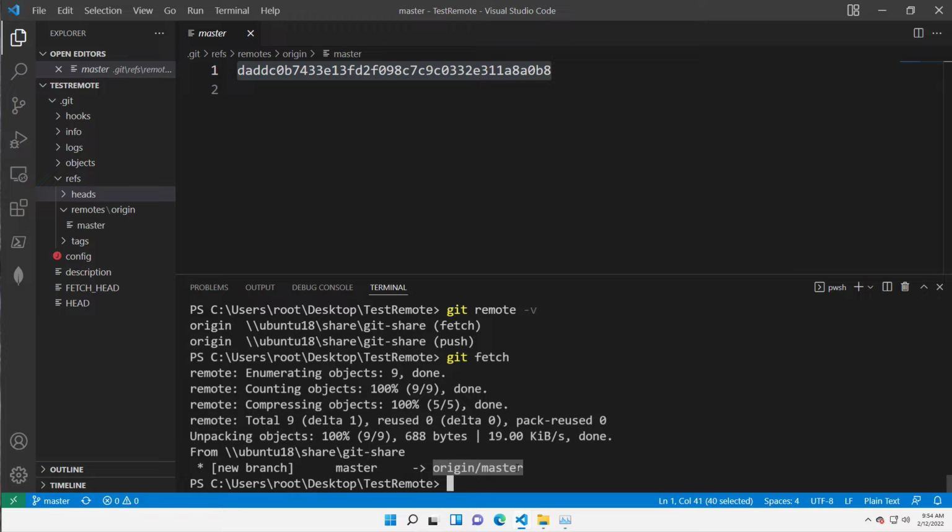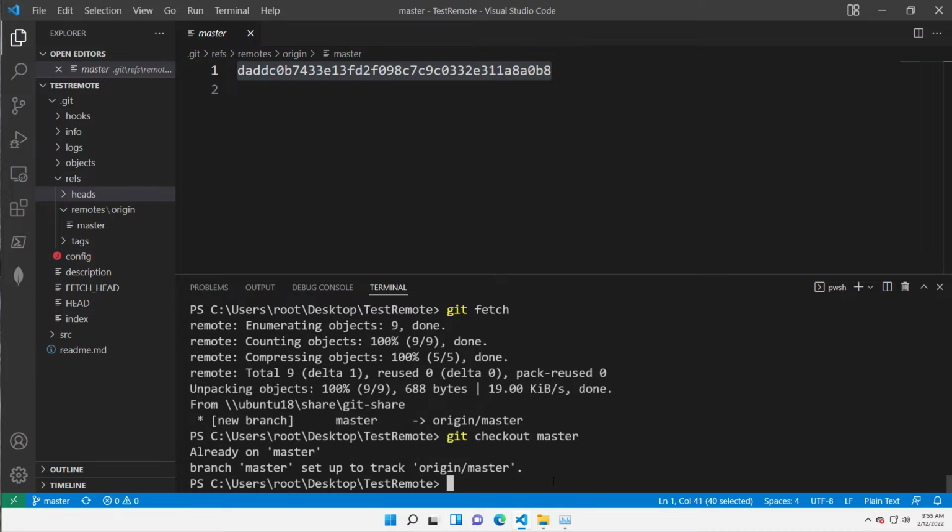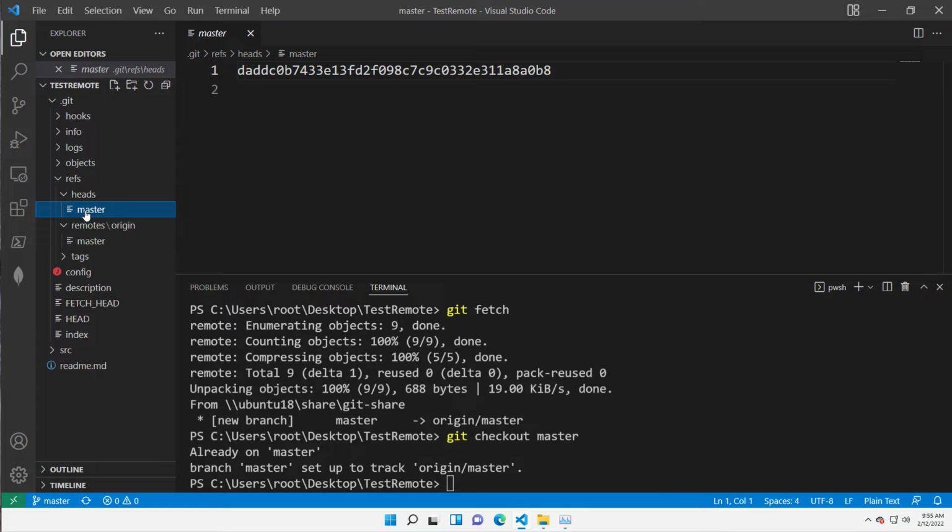And how can I use this information? So why is Git taking this information from the master? First of all, you need this to create a local branch that is tracking the remote branch. So if I issue git checkout master, a nice thing happens. Git creates a new master branch on my local repository. So you see you have a master branch in my refs heads, so it's a local branch.